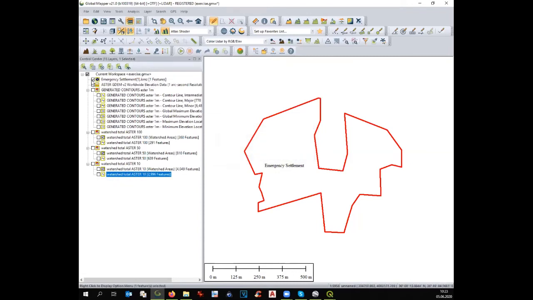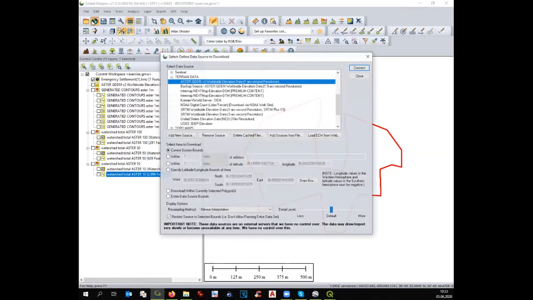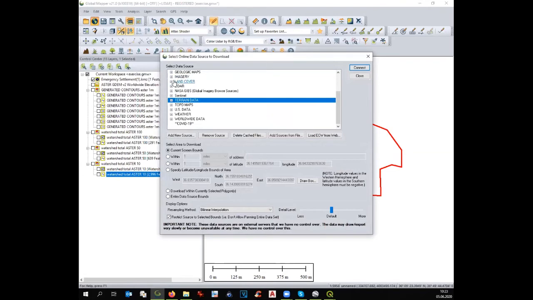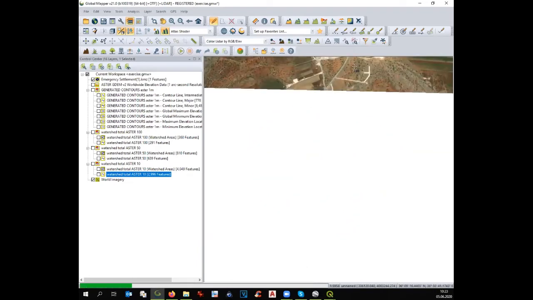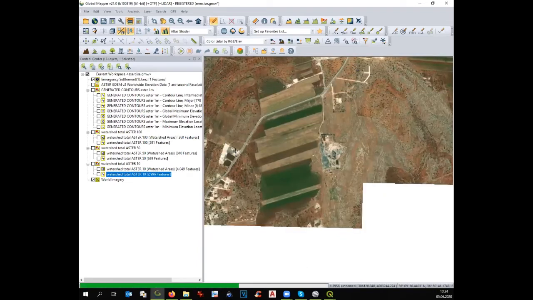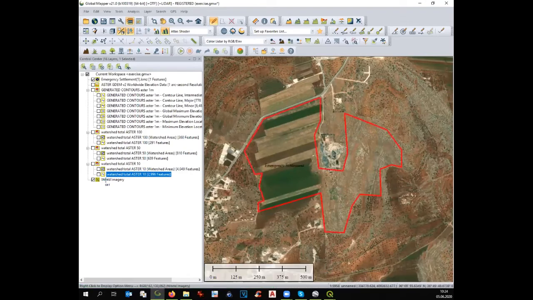I want to know. Let's take a picture. Watershed. Let's take imagery. Sources, World Imagery. Okay, fine. We take this one. That's the area. Okay, that's our site. Now, let's say I want to see if this is a minefield, a mine.